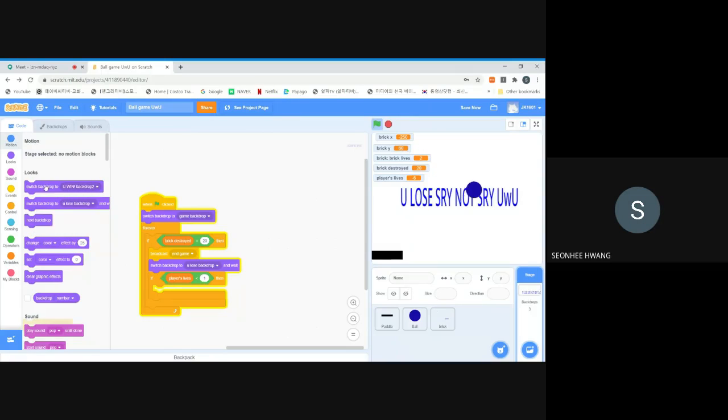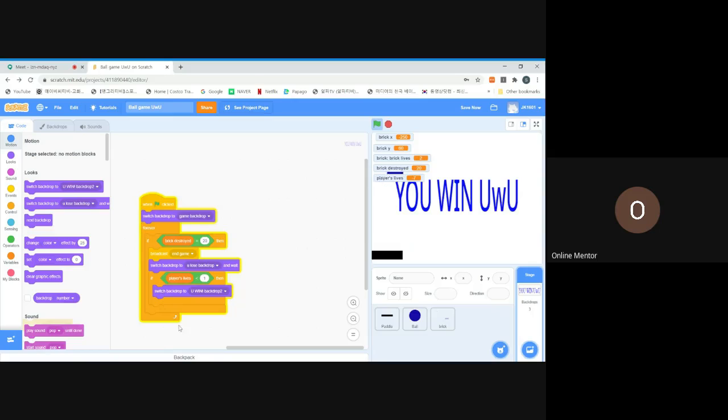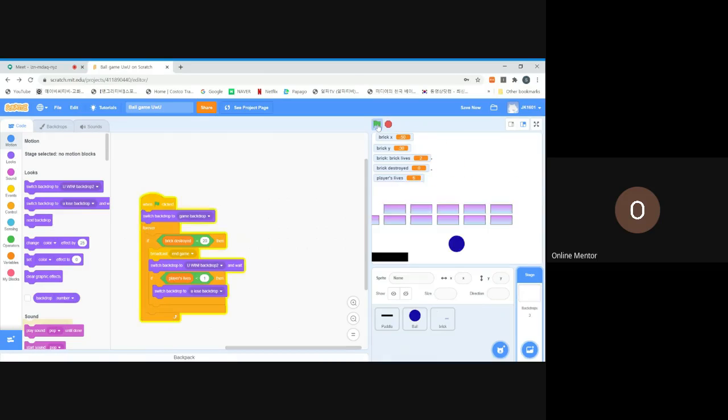There's a you win backdrop too. Yeah, okay. Wait, change that one to say you lose, but the one above it should say you win. So that one should say you lose. The lose one. Yep, and the one above it should say you win. Okay, now let's try it out and see. Let's lose.